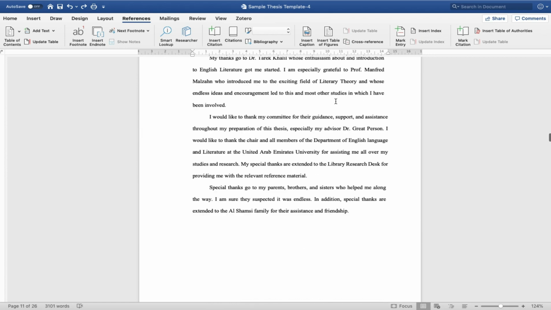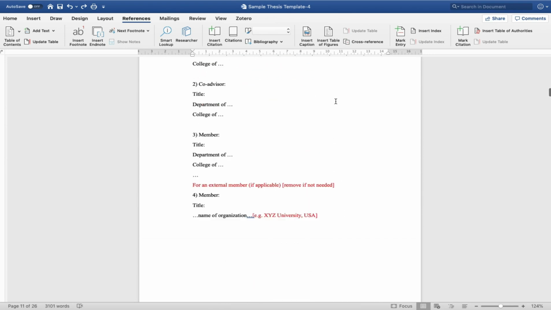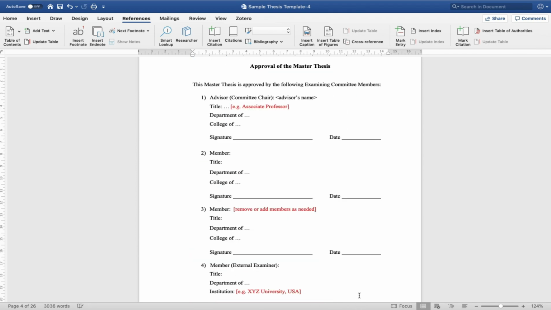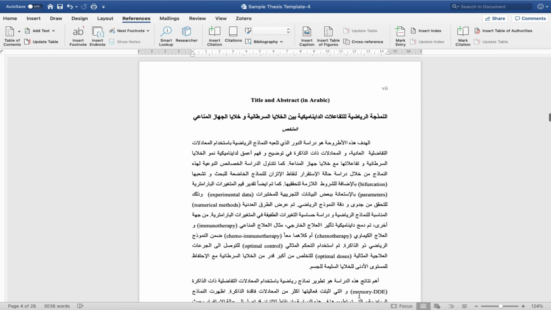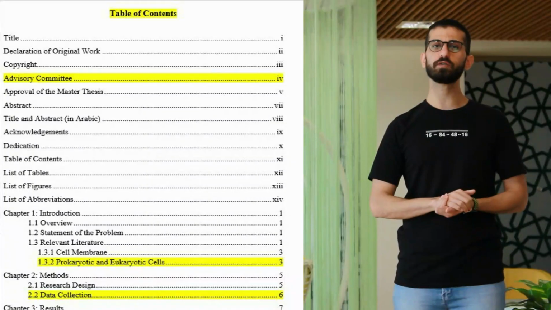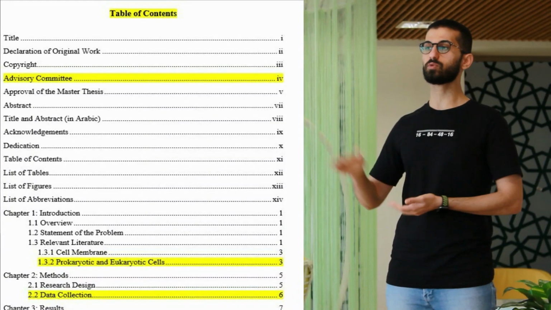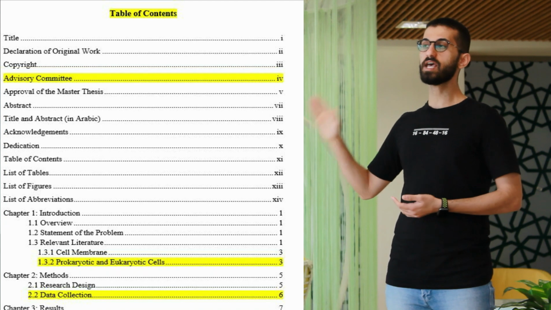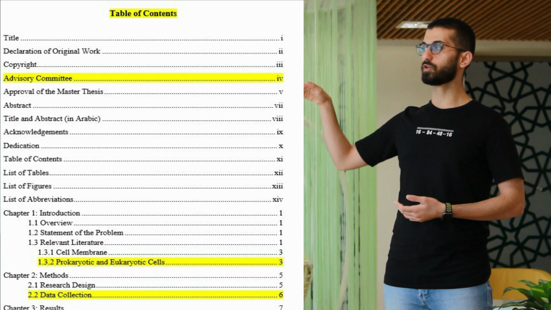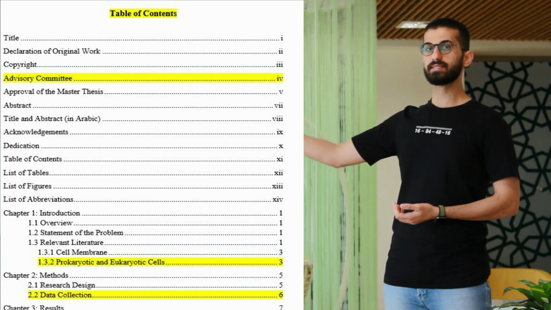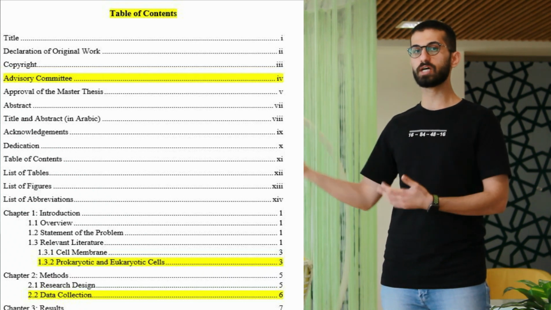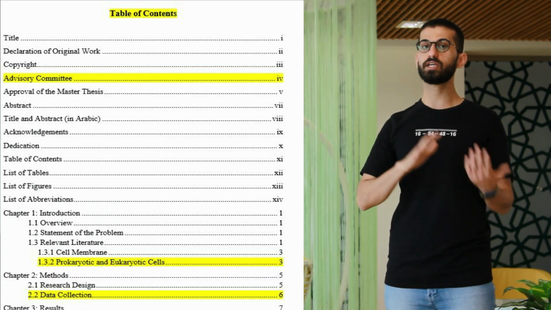In order to do that, you have to just go to the advisory committee page and remove this page. But this change is not going to appear in your table of content. You have to update the table of contents entirely. Also, one of the other mistakes that our students do is that when they do their chapters and their sections, they are all aligned at the same line. That's not correct. You have to leave a space between, for example, if you have a chapter, then the second section has to be moved a little bit to the right so that we can differentiate between chapters, section 2, section 3, and so on.